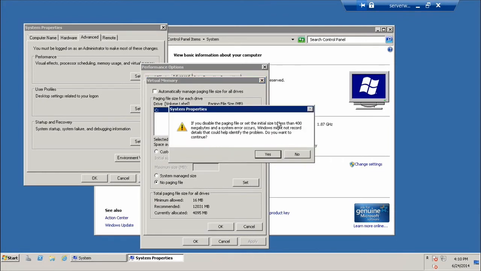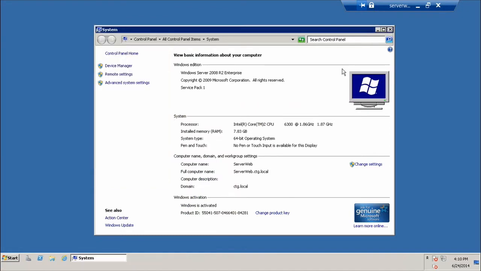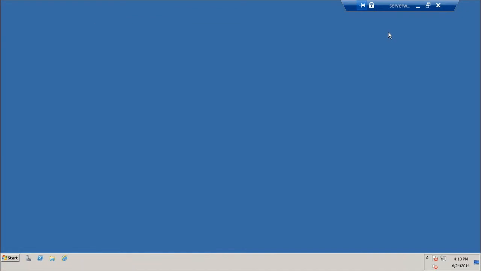If you disable the paging file, or set the initial size to less than 400 megs, and a system error occurs, Windows might not record details that could help identify the problem. I'm not going to get a memory dump. Cancel that, cancel that, cancel that. That is memory and page file.